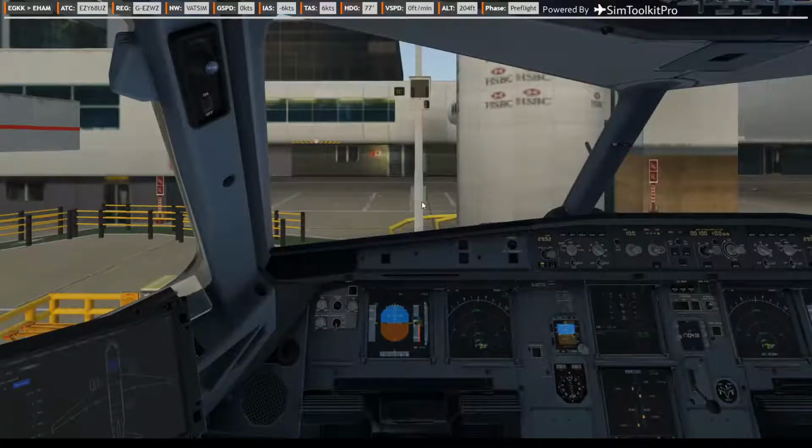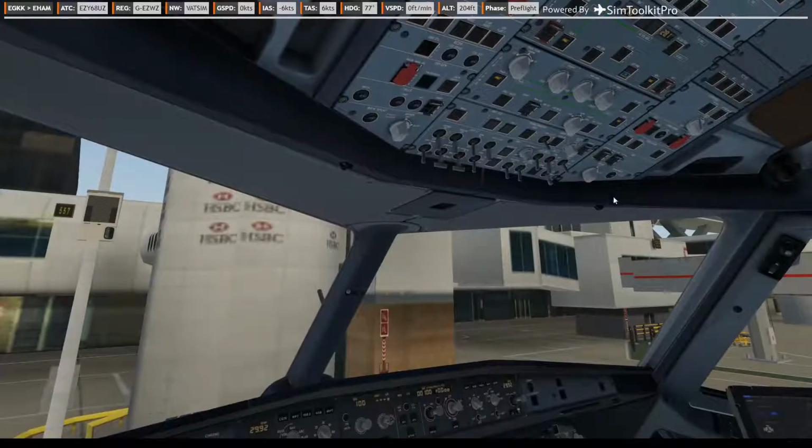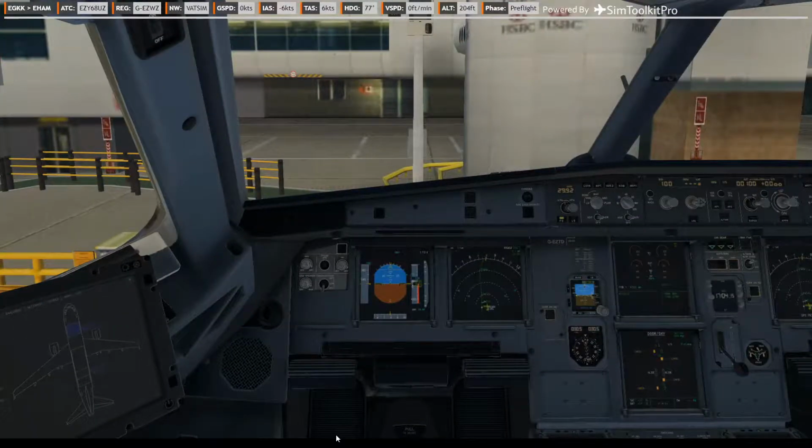Right, okay, so we've got the fuel and everything loaded in there, so we are just about ready to go. We will wait for our departure time. We're going to request clearance in about 5 minutes.